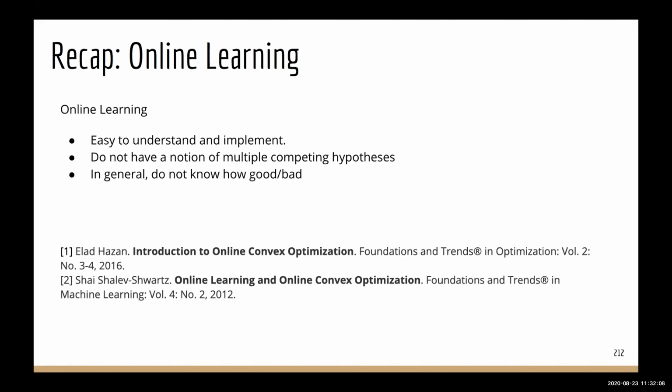So meaning that it doesn't have the notion of how good, how bad compared to another model, right? It only has the notion of regret. That's from the theoretical analysis perspective, the regret analysis, right? And there are some nice tutorials around online convex optimization and so on and so forth. You could check it out.